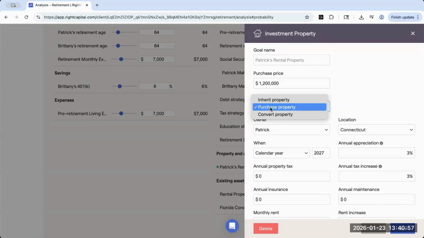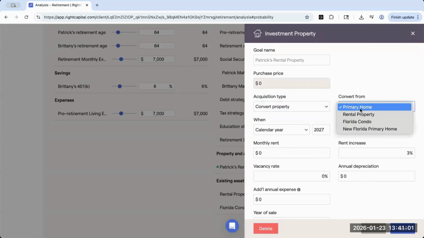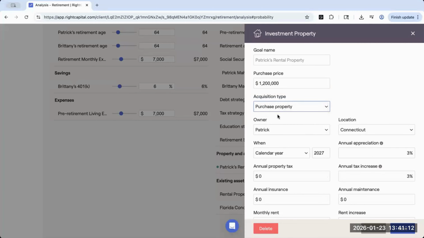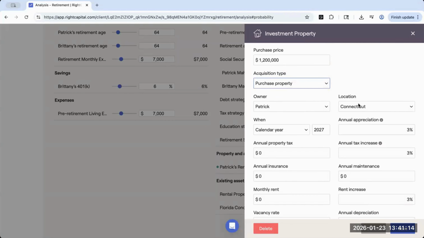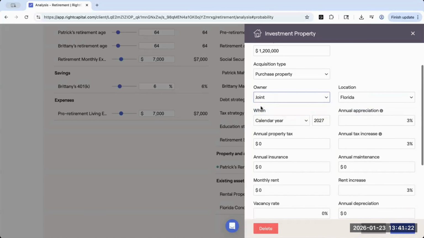the acquisition type. We can inherit, purchase, or even convert an existing property. So if we wanted to convert maybe that vacation home, that if we're deciding not to sell it, we can convert it to a rental property. But in this case, we're just going to purchase a new property. We can indicate the owner and where this is occurring. We'll go ahead and keep it in Florida for now. We're going to do all our business in Florida. We can indicate if this is going to be a joint endeavor as well.